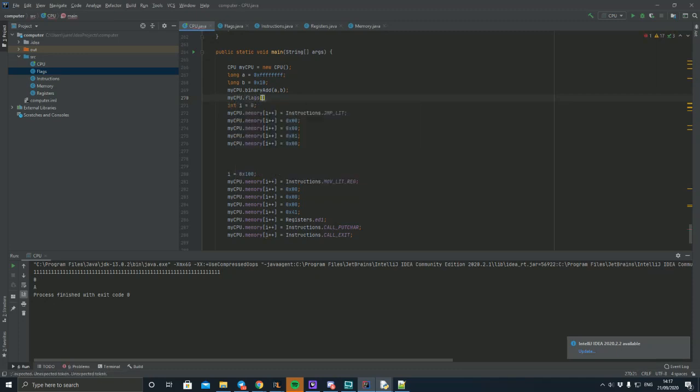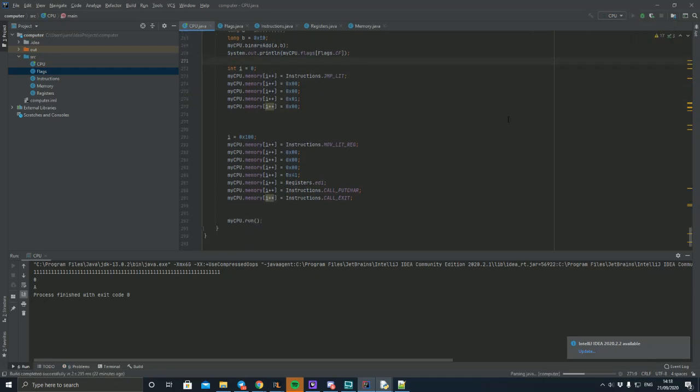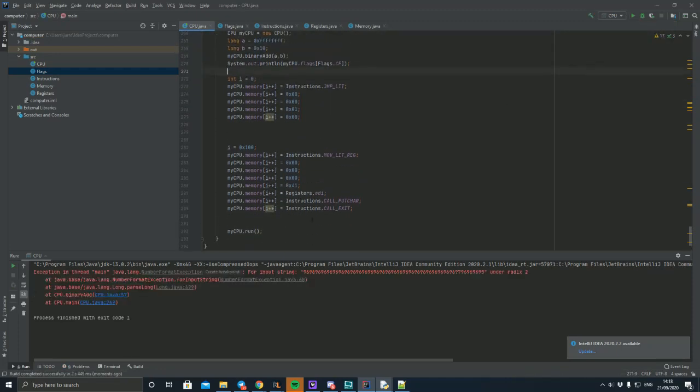CPU.flags. My CPU, or flags. Carry flag. And then we can do this dot sout. So this should be one. Hopefully. Yeah. Hey! Oh, wow. What?